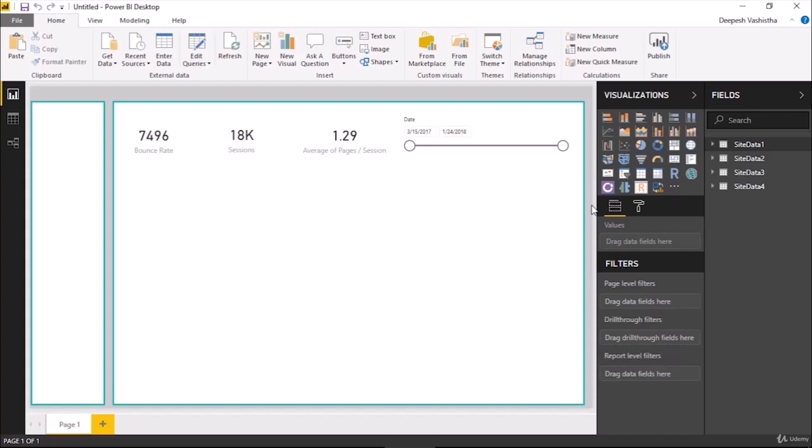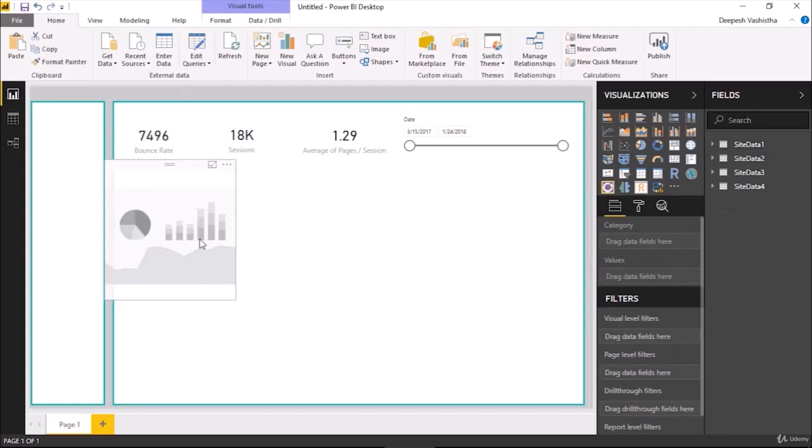This determines if the rating is between 0 to 40, then the rating is low. Firstly, we will be building our report, so let's start with our drill down donut chart.